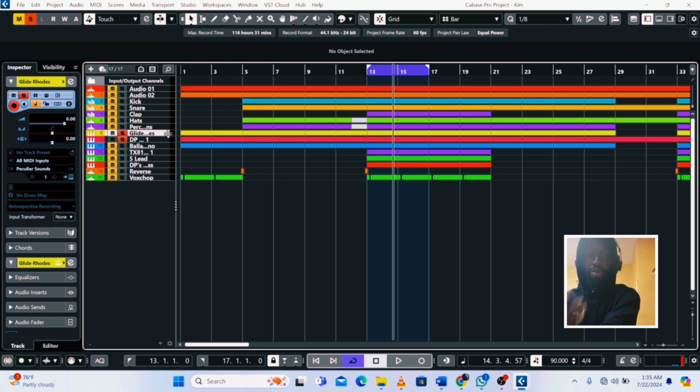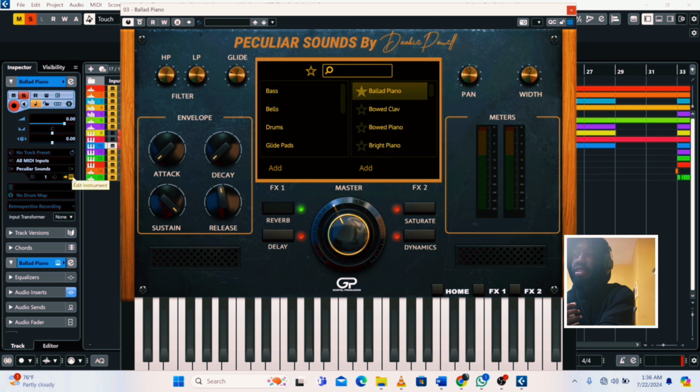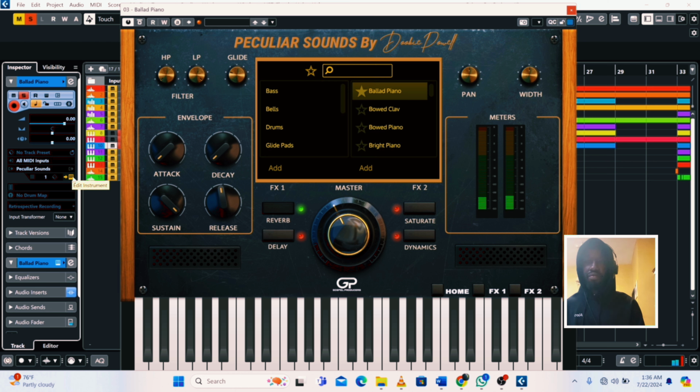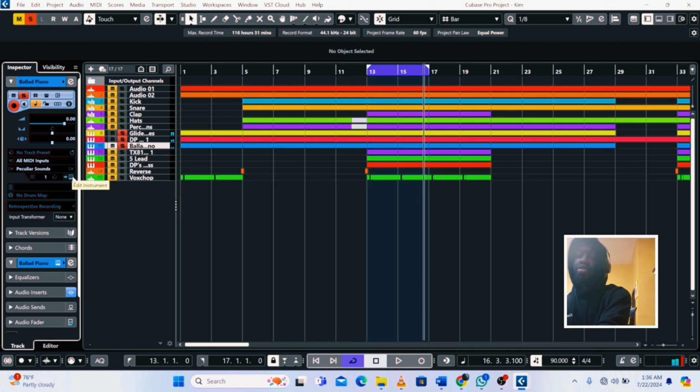Okay, still working on the progression, I brought in my ballad piano. Okay, my ballad piano is still coming from the Peculiar Sounds as well. And my ballad piano is quite highlighting a melodic note, of which I added a reverb to it. So listen. So basically that piano is just giving a melodic feel to the progression that already existed.